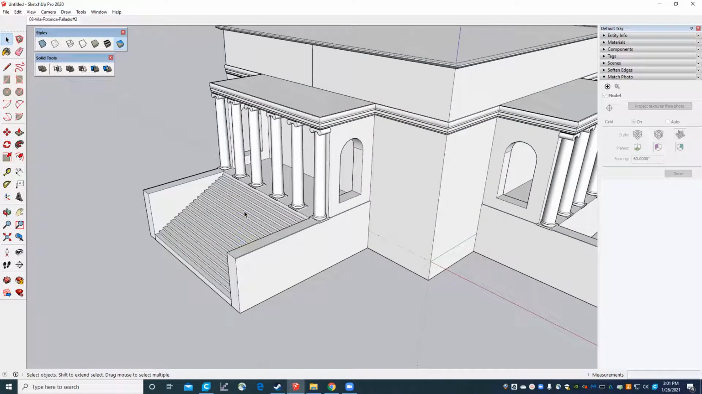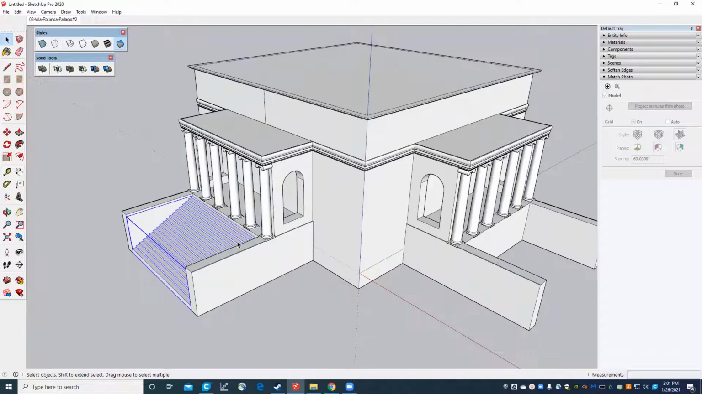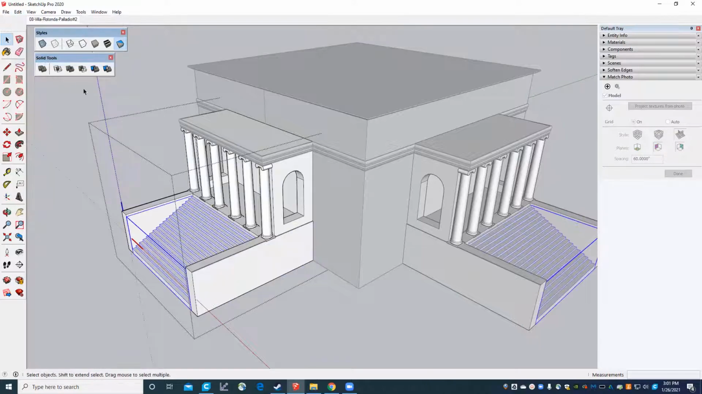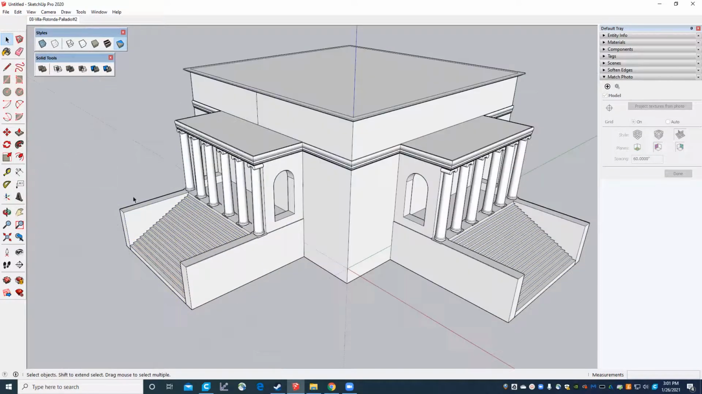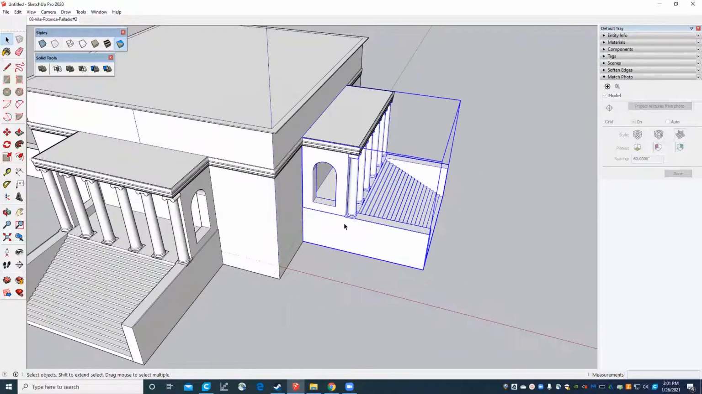So we have a staircase on one of our porches, near one of our porches, I should say. And we're going to do the same thing we do with the columns. We're going to hit Control X. Now we'll go into our porch, and we'll say Edit, Paste in Place, and we've added him to each porch, which is pretty nice.